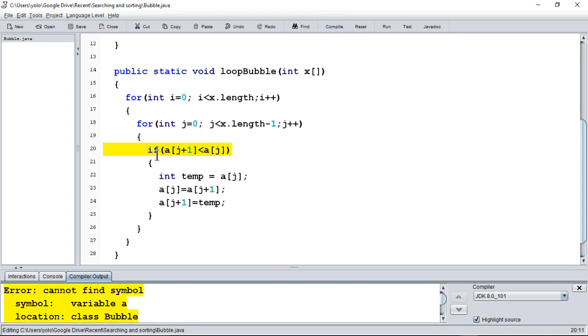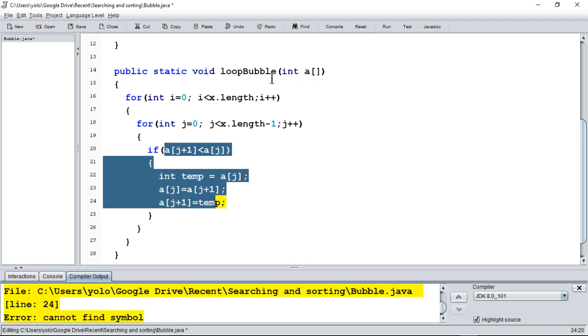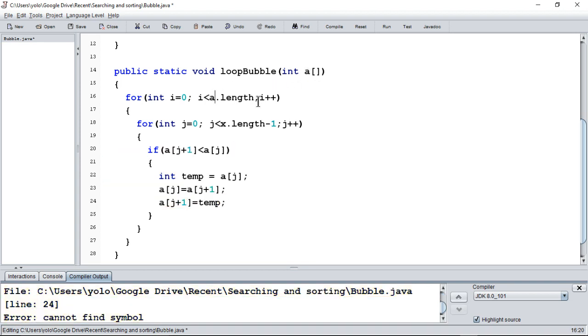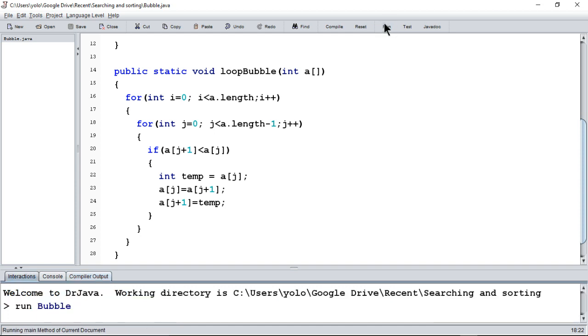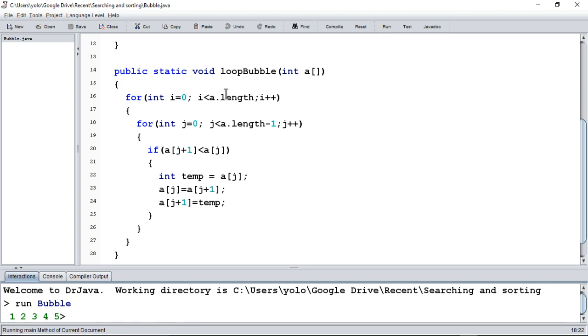Let's replace this. I don't feel like changing all these. A. Run. Now it's sorted. That was easy.